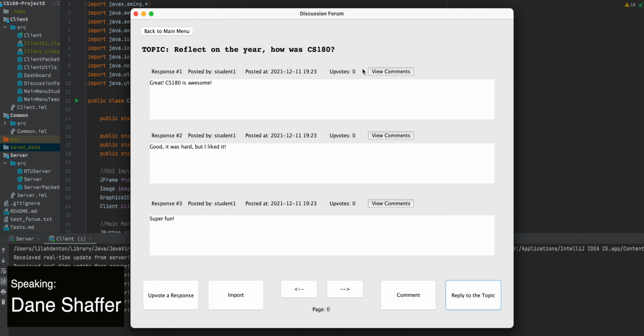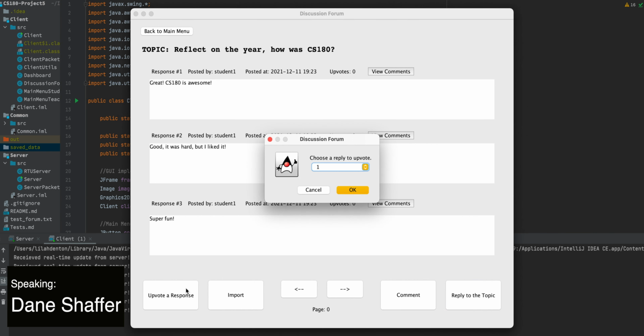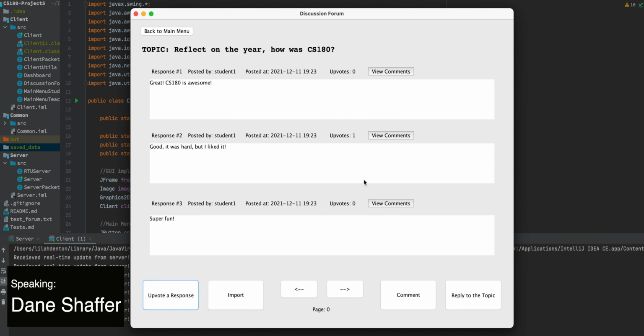Students can upvote other responses by clicking the Upvote button. After upvoting, you can see the values are updated in real time. Students can also comment on other replies by clicking the Comment button.